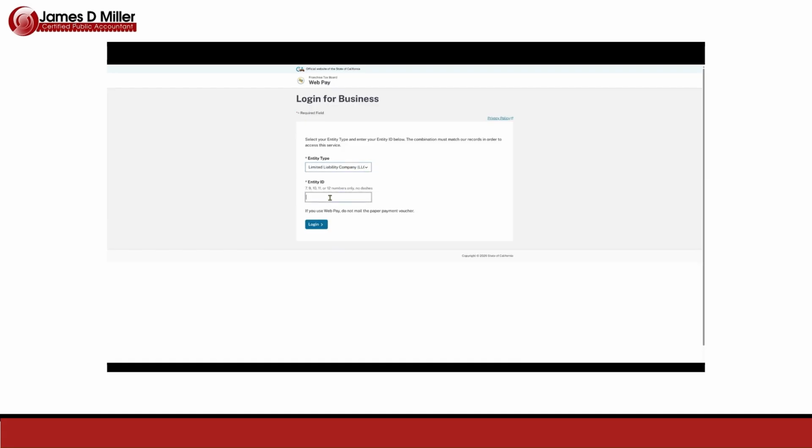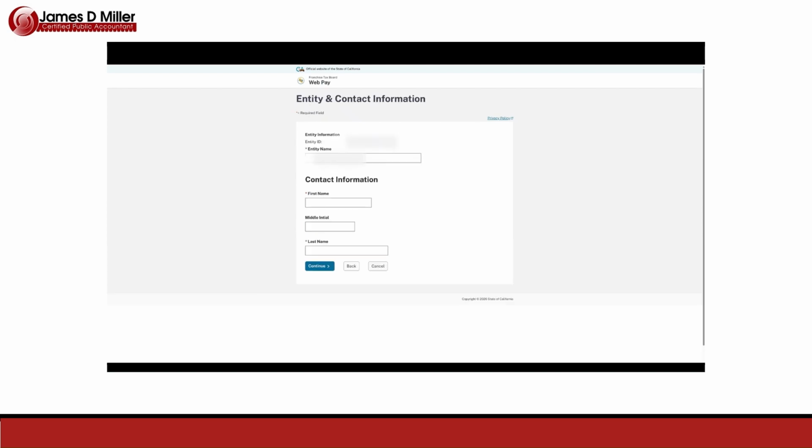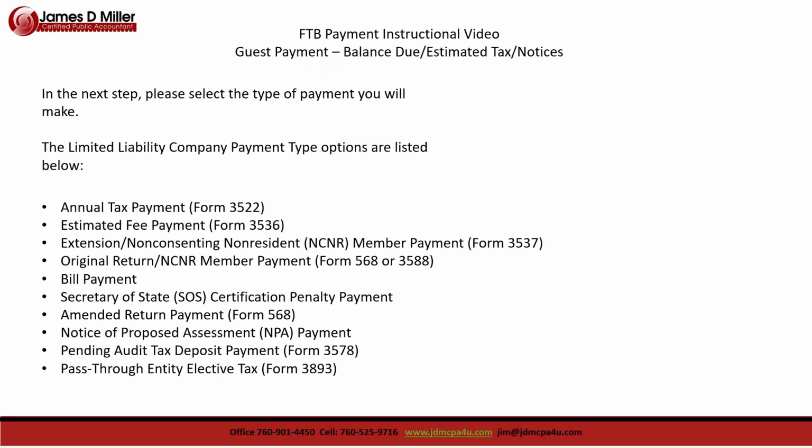The entity ID for an LLC is typically the year of your formation plus 8 digits. That's usually on the top of your California income tax form. You'll also need to put in your contact information. In this instance, I'm just putting in my own. And then it'll move forward to the type of payment.